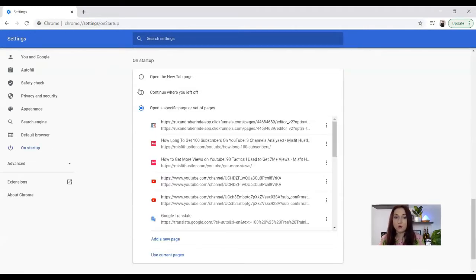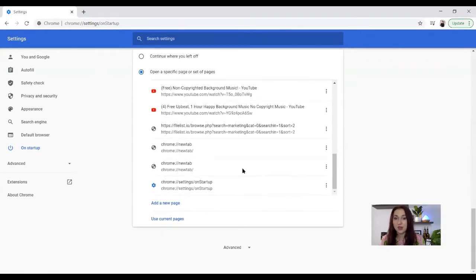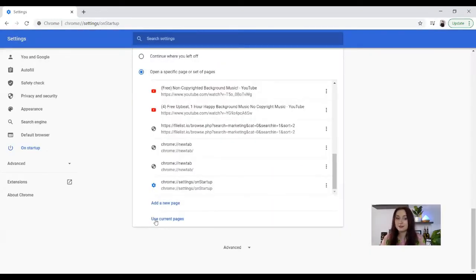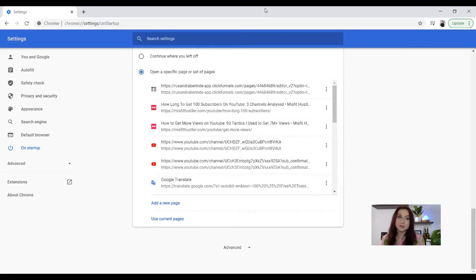And here you have more options: open a new tab page, continue where you left off, and open a specific page or set of pages that you have already saved, or you can add a new one to save. Here you just introduce the URL, and there you go. Then you click on use current pages just to save your work. And that's it. So when you open Google Chrome again, you will have the pages there. So this was Google Chrome.